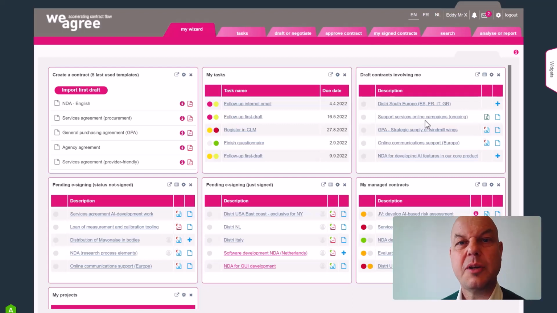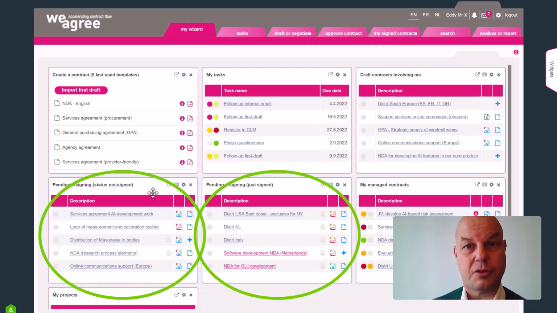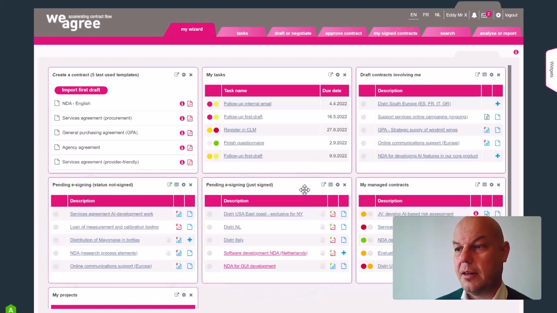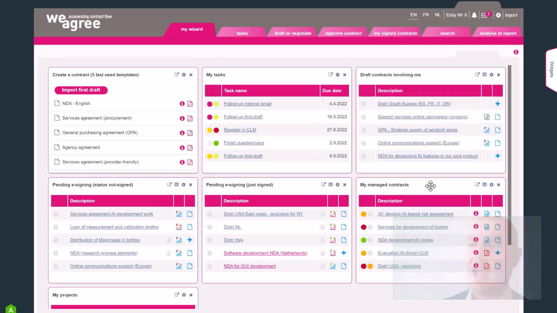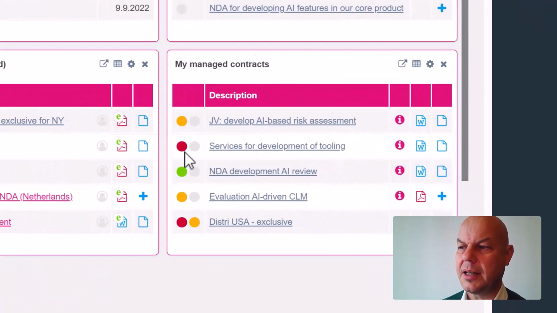If you have integrated Weagree with e-signing, for example DocuSign, then there's a widget, first of all, for monitoring the non-signed contracts, because you probably need to chase people to e-sign their contract before you can manage it. And once they are e-signed, they will arrive over here, and there's a widget which shows the e-signed contracts. They arrive fully automatically within Weagree, and from here you can transfer these individual contracts, once signed, into the CLM for managing them. Then you have My Managed Contracts over here, indicating also that some urgency of tasks pop up.